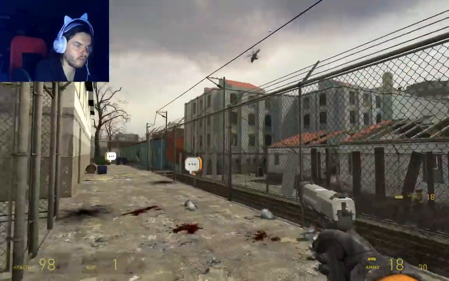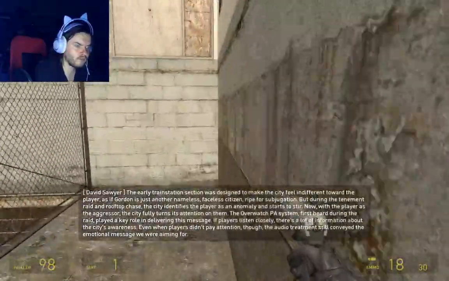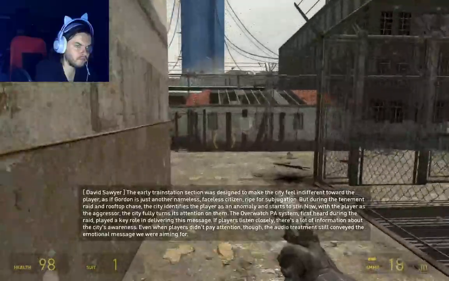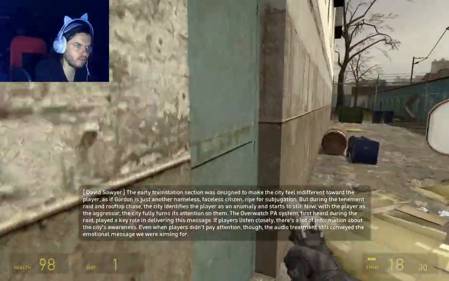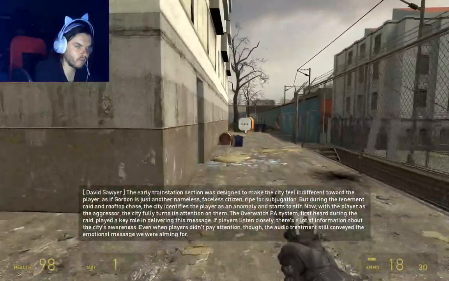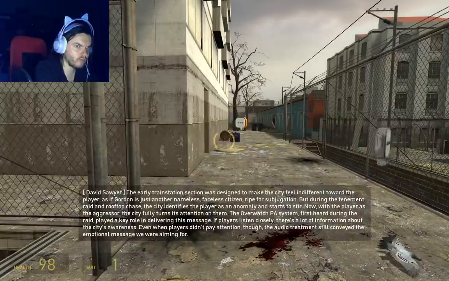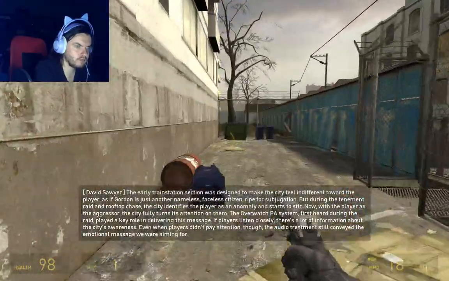City 17 awakens. The early train station section was designed to make the city feel indifferent toward the player, as if Gordon is just another nameless, faceless citizen, ripe for subjugation. But during the tenement raid and rooftop chase, the city identifies the player as an anomaly and starts to stir. Now, with the player as the aggressor, the city fully turns its attention on them.